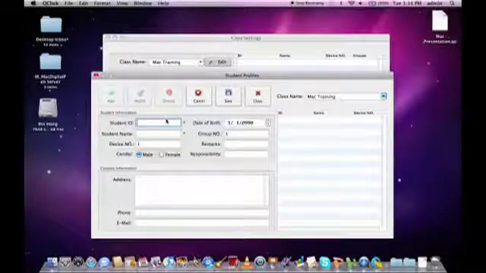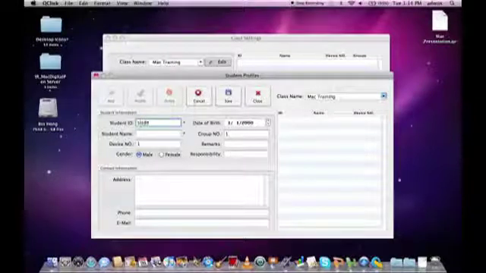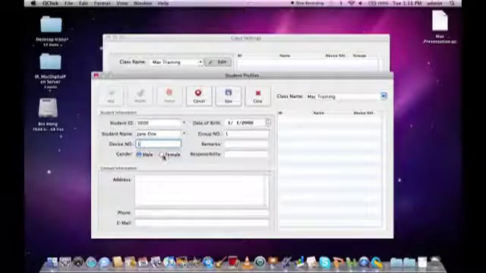The Student Profile window will populate. This is where you can enter in the student information. All that you need to type in is a student ID and a student name. Remember, the student ID is unique to the student. In this case, our ID number will be 5000. And the student name will be Jane Doe. Make sure to add a device number, which you can find on the back of the student remotes. Fill in any other information that you would find appropriate or necessary.